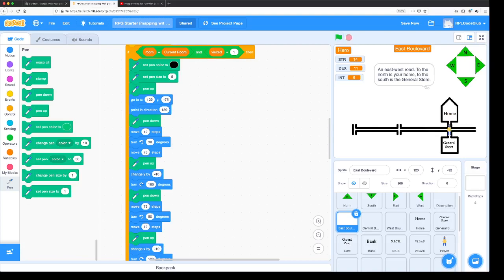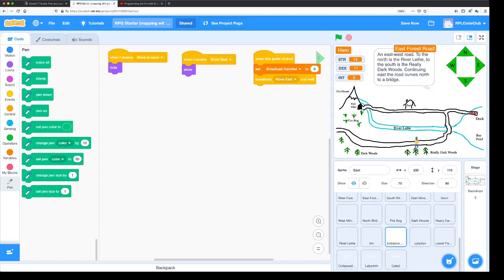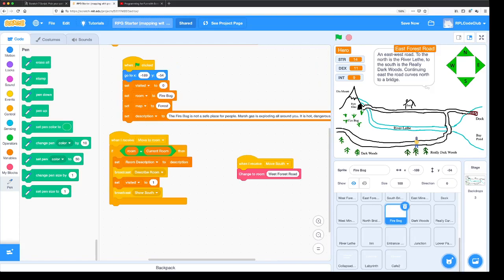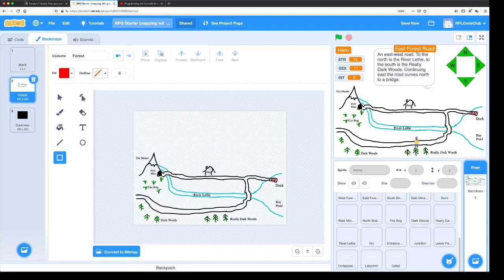So for instance, in the forest, there is no draw block on the rooms. We don't have any pen commands. So the fire bog is just a background. So everything there is just drawn into the backdrop. So the whole thing is always visible.